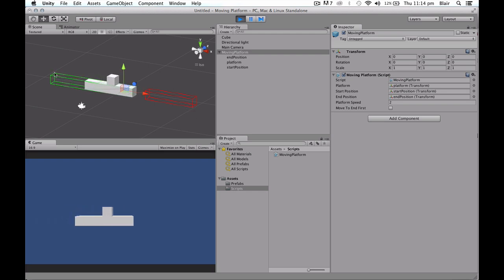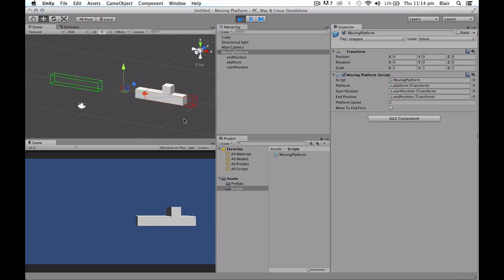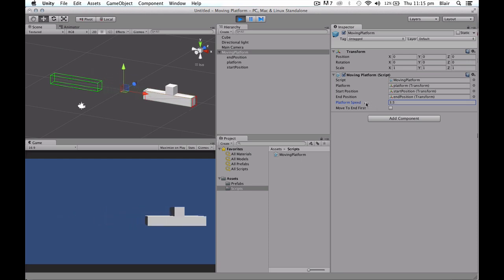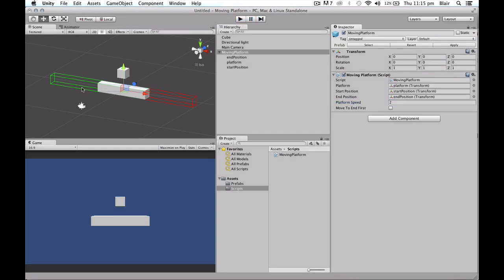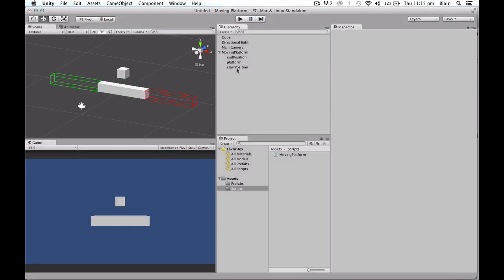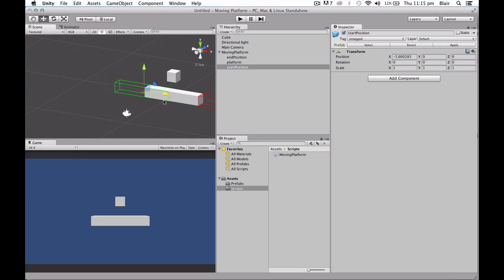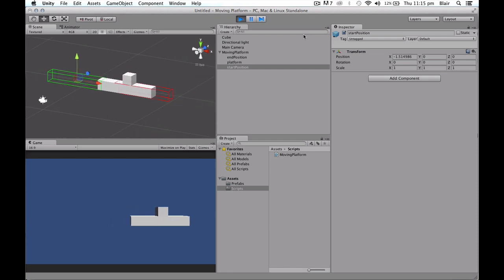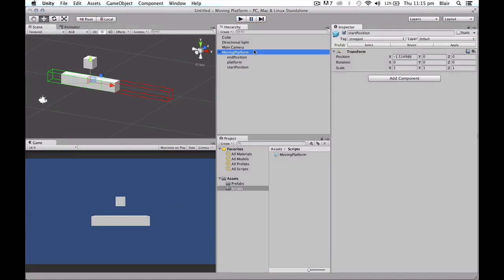platform that alternates between the position of this green wire cube and this red wire cube. And if you look at the variables we've got access to in the inspector, we can change the speed of the platform just by moving this platform speed. And if we stop the editor for a minute, we can grab the start position and move it closer. And if we run it again, you'll see now the platform moves to the new start position instead.